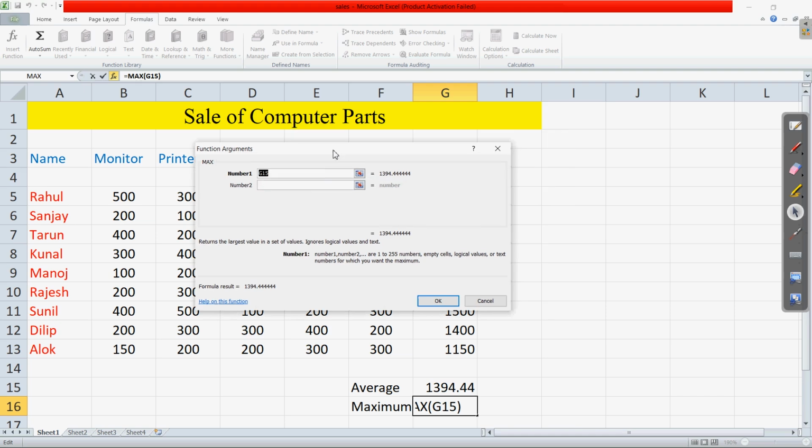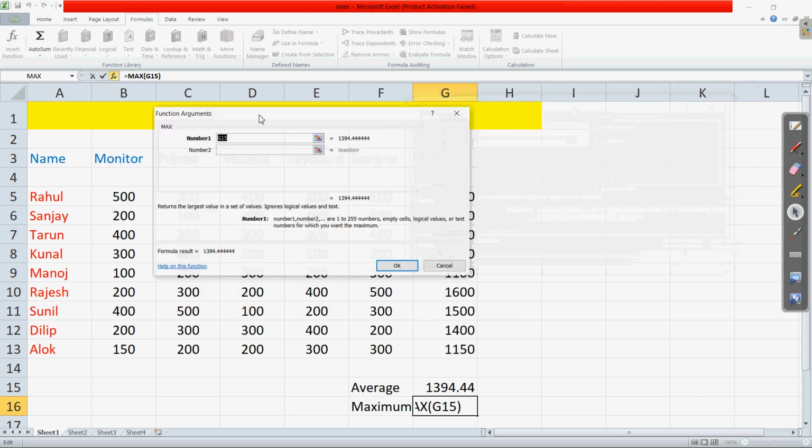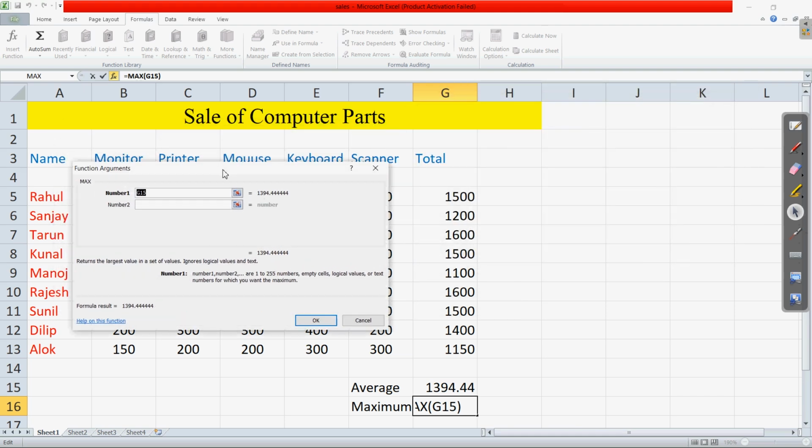Then it is displaying the starting and ending addresses, so we have to write the starting and ending addresses. The first number is G5, so here it is written G15. Click on the first, that is G5. Then you can drag it down or you can also use the colon accordingly.